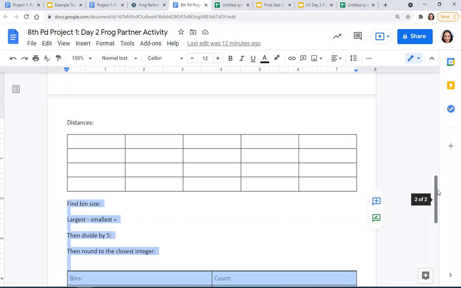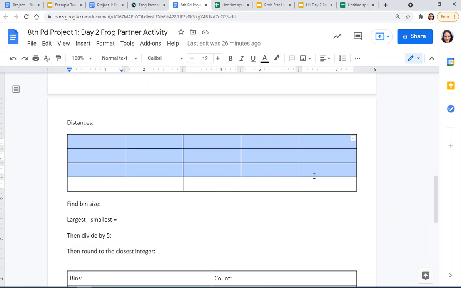You can change the color of the pie chart? Yes, you can. All right, so once you have all your distances, you take your largest distance minus your smallest distance to find the range. That goes right here. Divide it by 5 and round to the closest integer. That just tells you how wide your histogram bars would be.